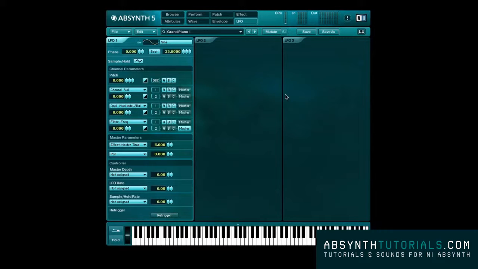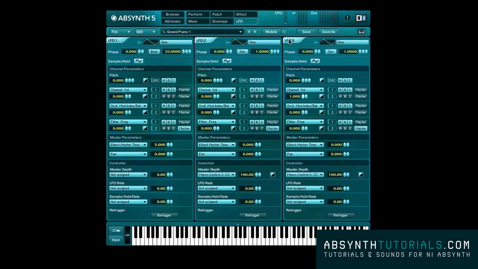Hello and welcome back. In this tutorial, we will be exploring the features available on the remaining window of Absinthe 5, LFO, which stands for Low Frequency Oscillator. In the LFO window, Absinthe provides up to 3 LFOs, which can be used for modulation.